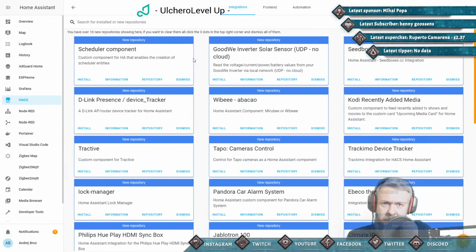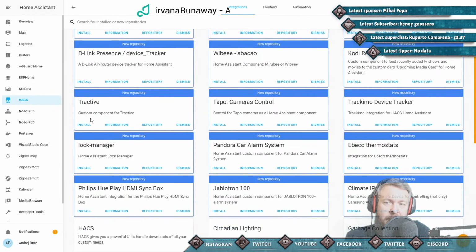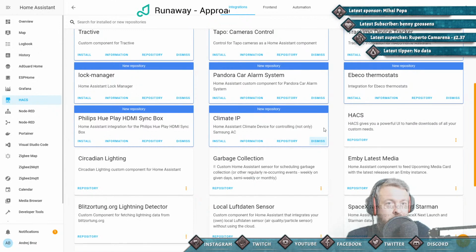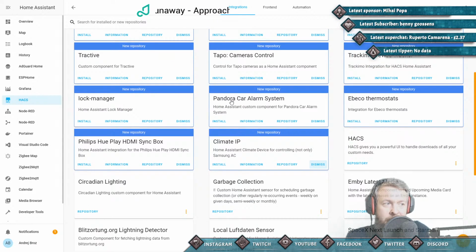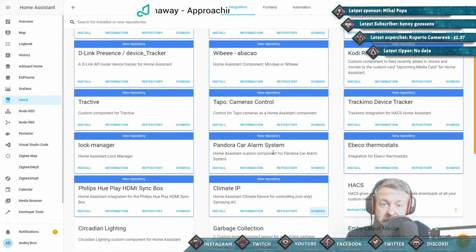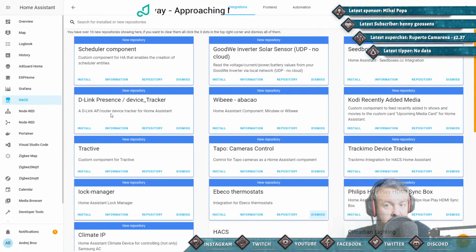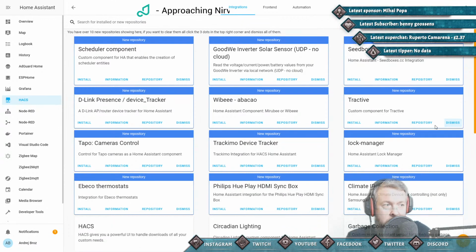Yeah, and I just saw that there are a lot more integrations. I try to keep this tidy, so I go through every single integration that pops up here. If I want to test something, then I keep it as listed here, and the other ones I remove. So for example, this one will definitely go because I'm not planning on doing any kind of alarm like that. And Pandora car alarm, dismiss. D-Link presence, this is something that I want to test. Kodi, dismiss, I don't use Kodi.